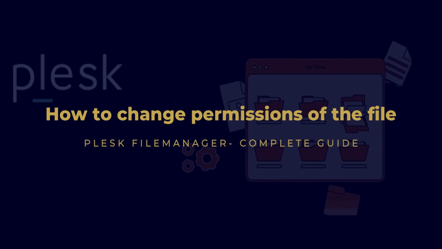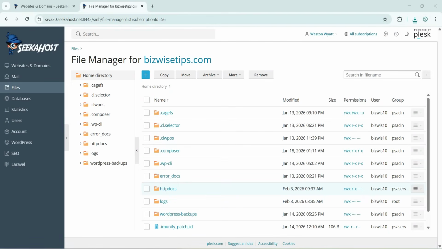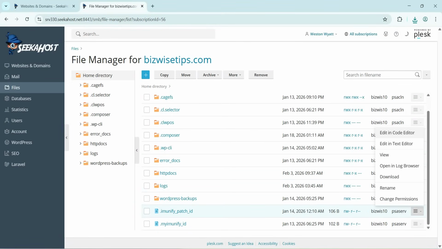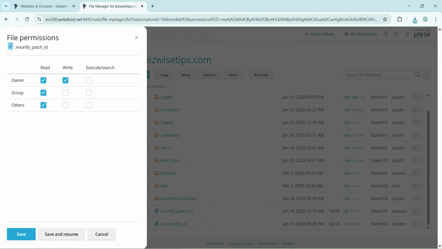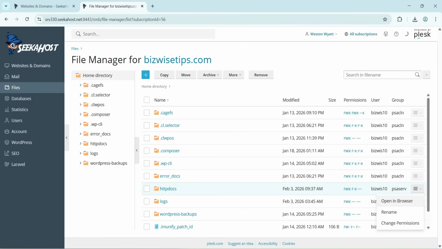Now let's see how to change the permissions of the file. Click the 3-line menu bar for the file that you want to change the permission. Here click the last option, change permissions. In this page, you can change your file's permission. Once you have set it, click the save button to save the file permissions. You can also follow the same steps to change the permissions for the folder.